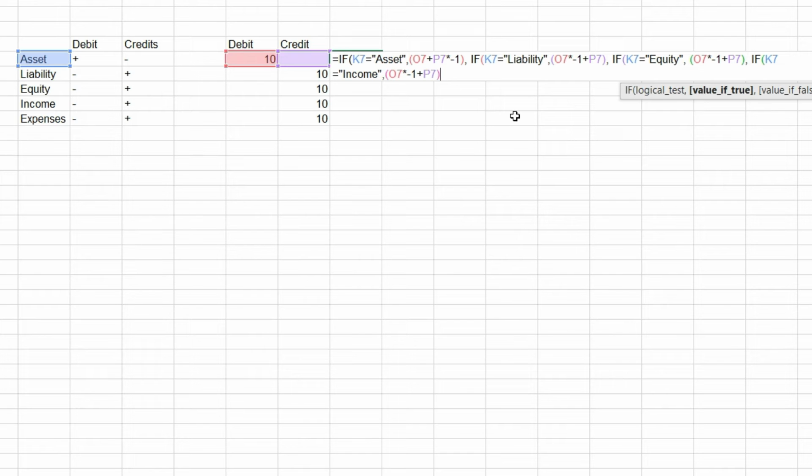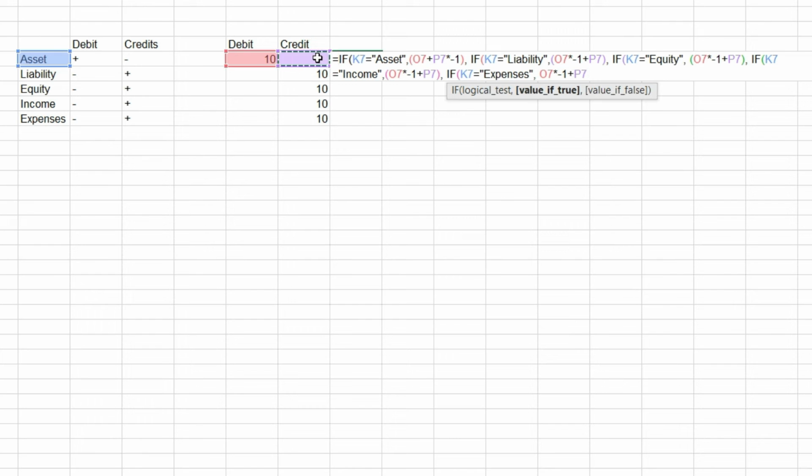And after that, I will open another if and go to K7 and check if this is expenses this time. Expenses, close the inverted commas, and now write your logic, and the logic is this cell should be multiplied with -1 plus this cell should remain as is. That should be positive value. So now we have to close the bracket for this, 1 time, 2 time, 3, 4, 5. So basically we have started 5 statements, so I need to close the 5 brackets, and I will press enter.